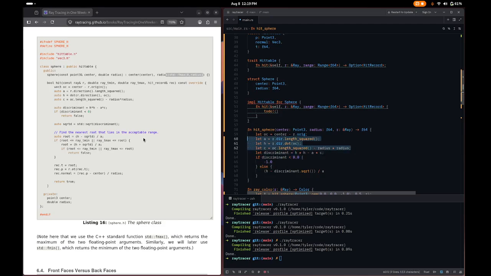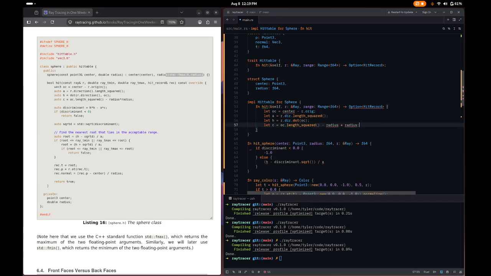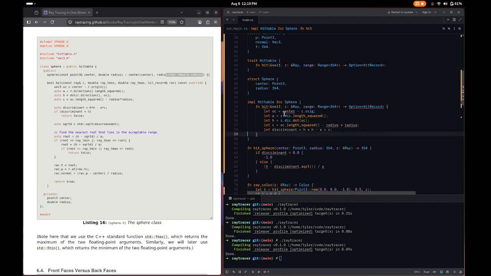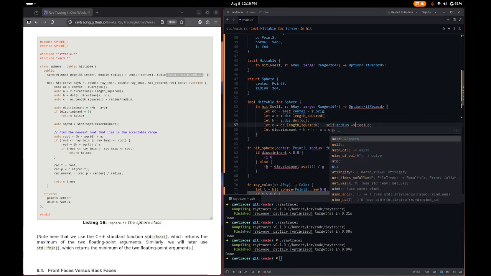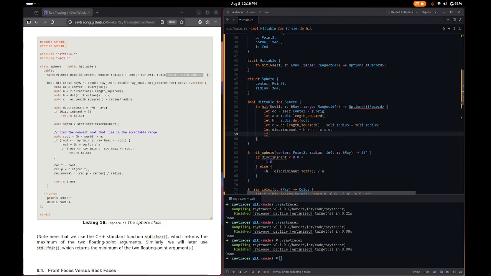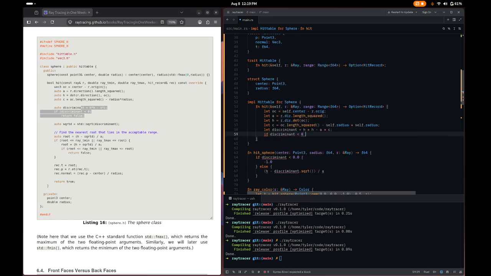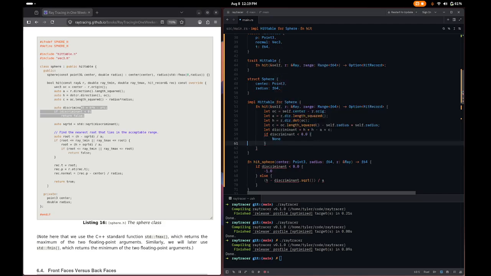But it looks like all this is the same, at least to get us started. Discriminant is h squared minus ac. And here, center, of course, we mean the center of the sphere we're currently dealing with. So self.center and self.radius. Okay. If the discriminant is less than 0, we return false in the C++ code, which is going to map to returning none in this version.